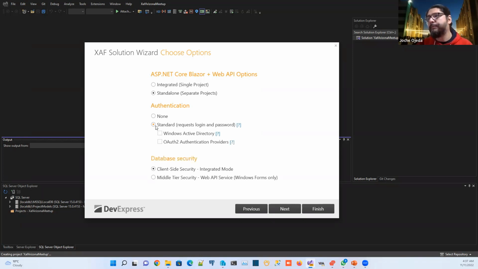Authentication, we will include a standard authentication with username and password. And you can include subtypes like Windows Active Directory or OAuth providers. And for the security, we'll use client-side security.